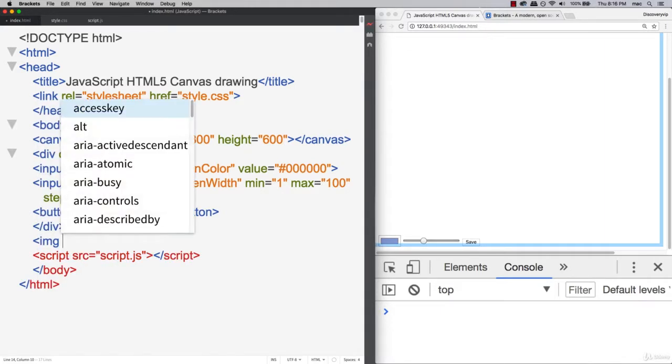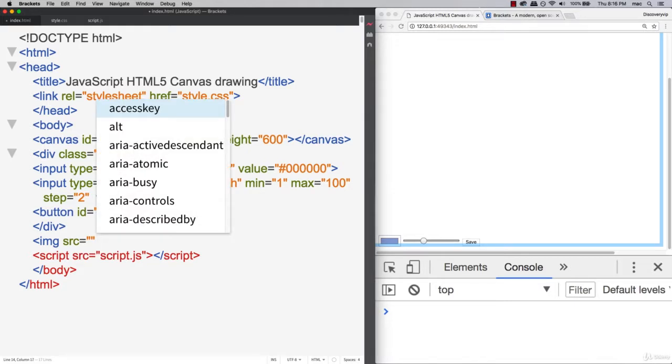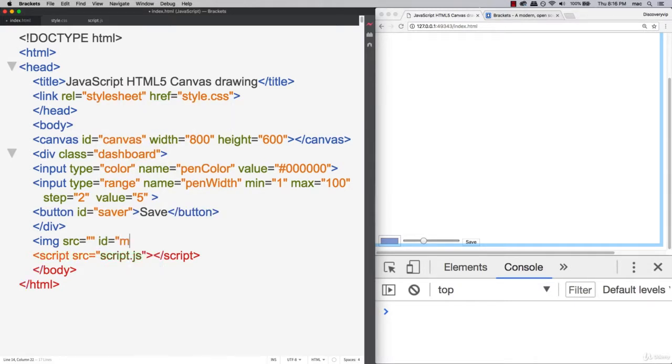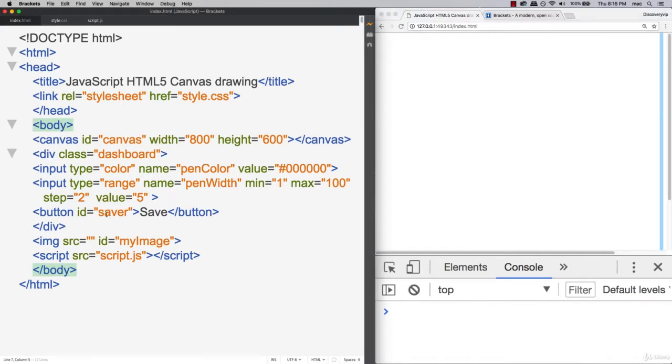And let's add one more. We'll do an image and a source for the image. Right now we don't have a default image, so we're just going to leave the source blank. And also let's give it an ID so that we can identify it. So we'll just call it my image and then close that off. So right now there's going to be nothing there. It's just a blank image. And this is where, whenever we save, we want to output the image so the user can take a look at it. And this is where we're going to be dropping it into. So this is all, again, done through JavaScript. So really that's it for our HTML.